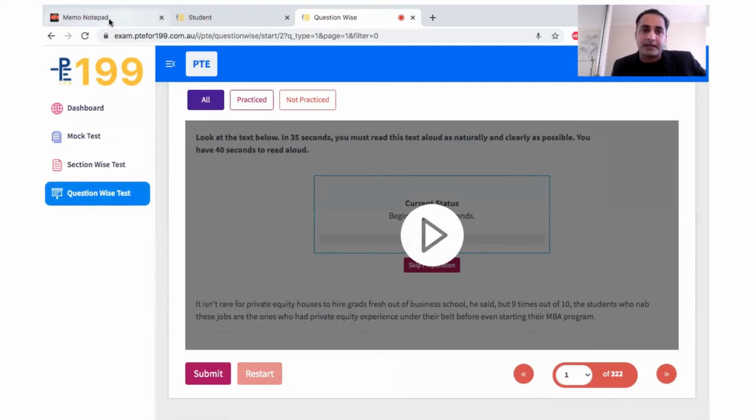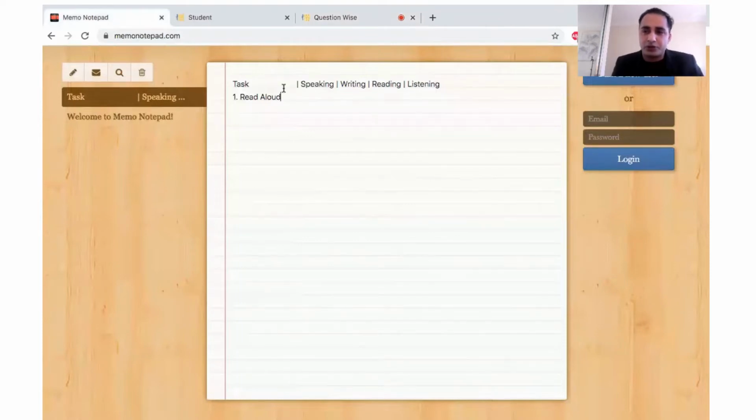Now, read aloud contributes about 22 marks to your speaking and 22 marks out of 90 to your reading score, which is again the top scoring task of the PTE examination. 22 speaking, 22 reading out of 90.